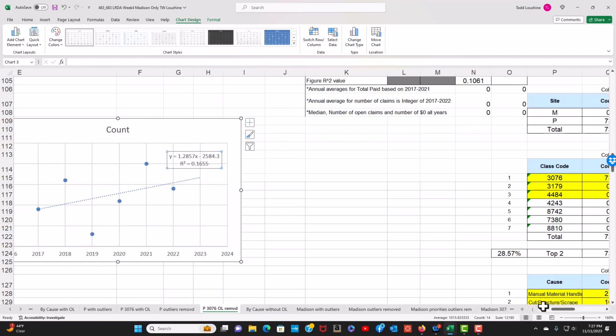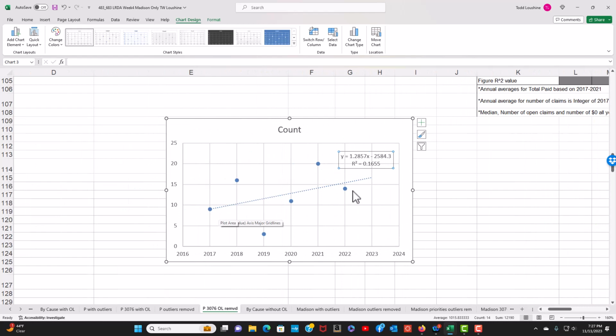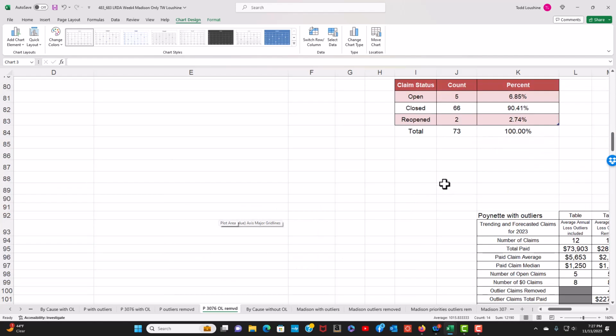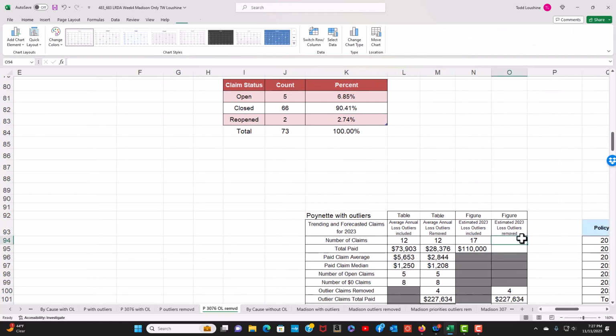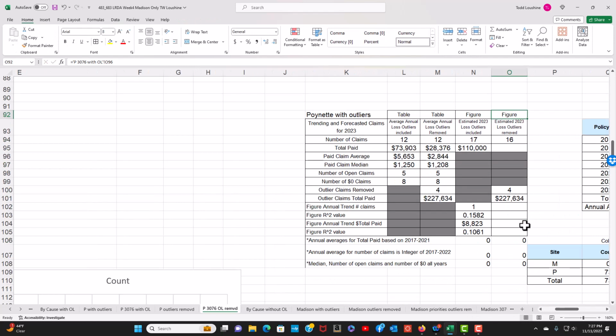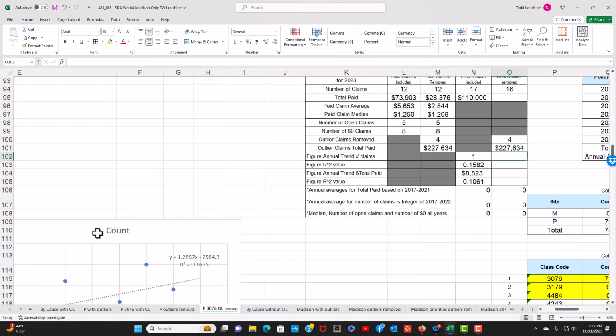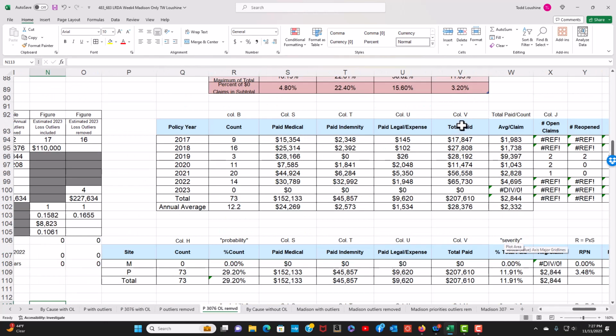All right. So let's get that estimate right now. It is between 15 and 20. I think I'm just going to put 16 because I can't really justify 17. So I'm going to put 16 in. So it's 1.2, so I'm just going to put 1, round down, and it's 0.1655. All right, let's do the total paid. Did I do the 2022 before? I can't remember. I think I'm just going to leave it like this.